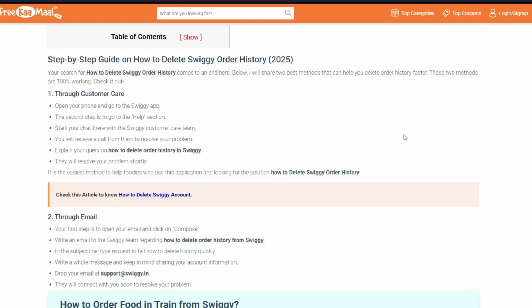Now, the first step that you can go ahead and do is through the customer care. So you want to open your phone, go through the Swiggy app, and from there, head over to the help section. Start your chat there with the Swiggy customer care team and you will receive a call from them to resolve your problem. Now, just explain your query on how to delete order history in Swiggy and they will resolve your problem shortly.